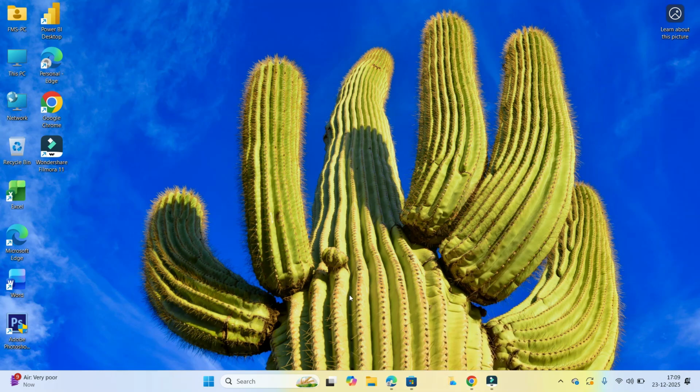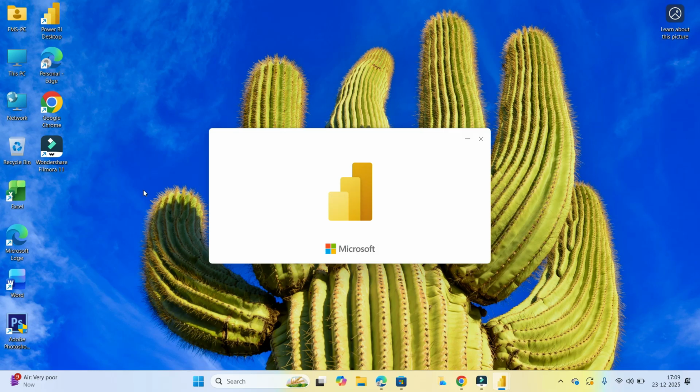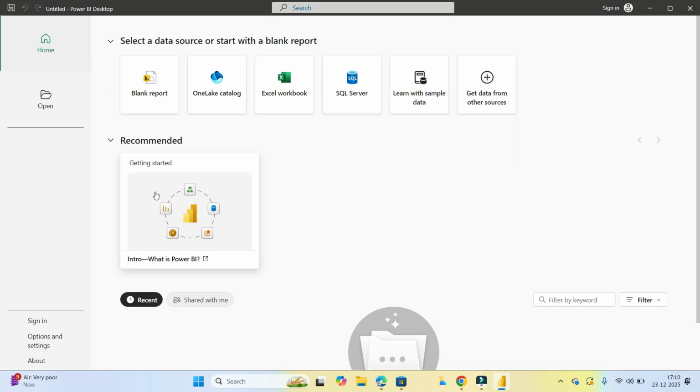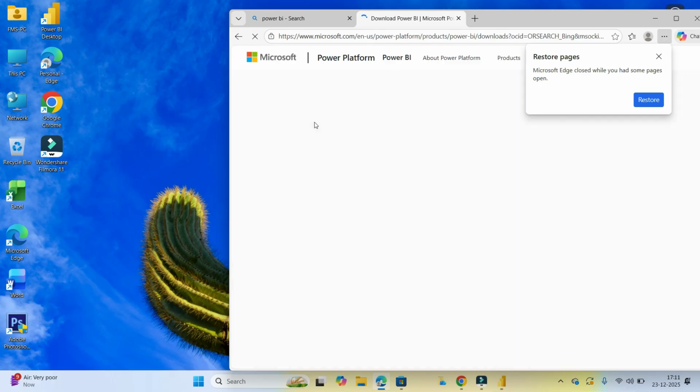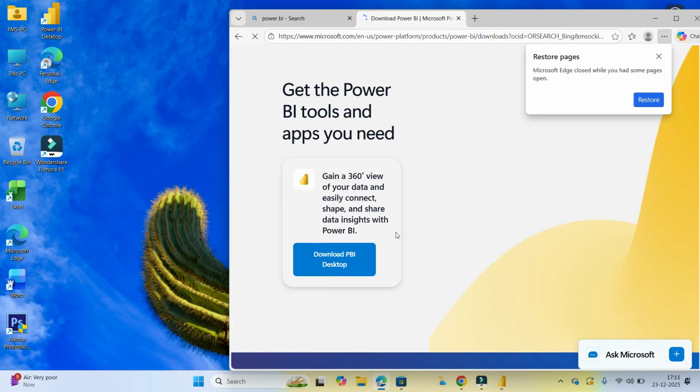Let us open the Power BI dashboard. You can download the Power BI desktop from Microsoft Store or Microsoft.com. Download Power BI desktop. That's it.